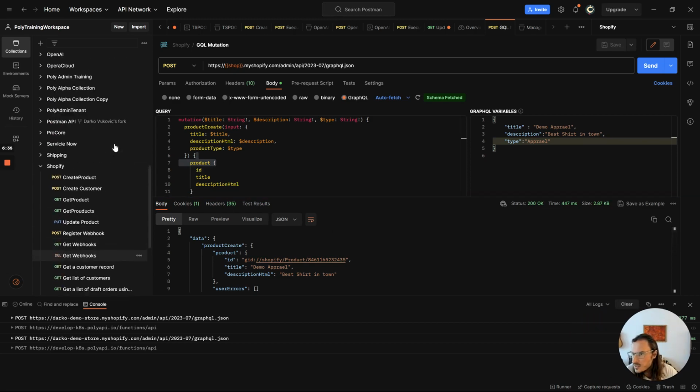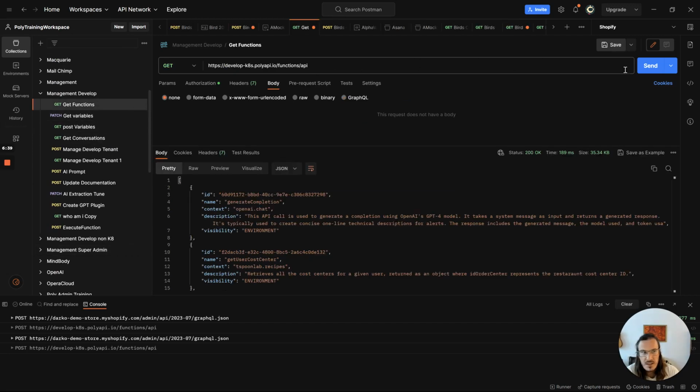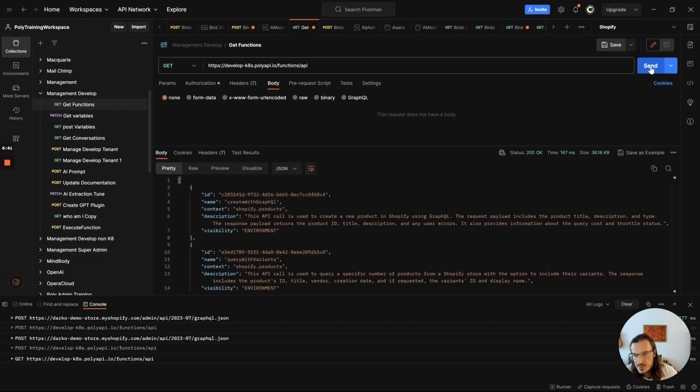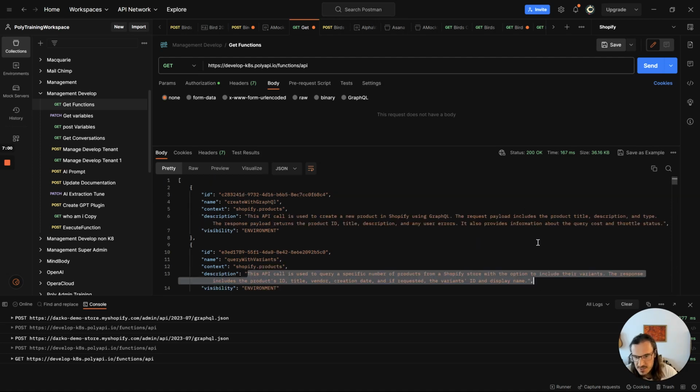Now, if I go and look inside Poly to see what functions we have, I'll go ahead and refresh this view. We'll see that we have a couple here. So one is query with variants, and that's something the AI named it, and it gave it the description saying, hey, specific number of products from Shopify, option to include the variants. The response includes product ID. So like a really good description, honestly, of what this thing is.